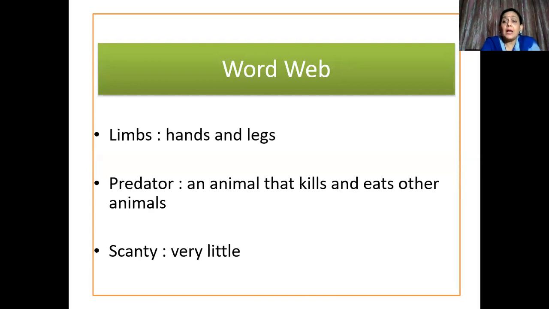Before means aage ya pehle, behind means piche or at the back. So the 4 limbs, the word fore comes from before, F-O-R-E. The forelimbs are the ones which are in the front, and from behind we get the word hind, the hind limbs, which are the limbs at the back, right? So animals generally have 4 limbs, 2 forelimbs and 2 hind limbs, right?